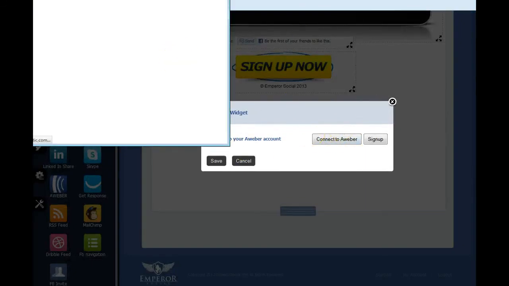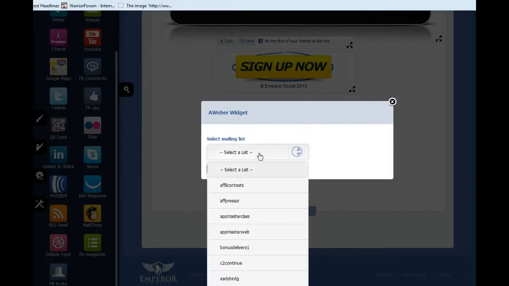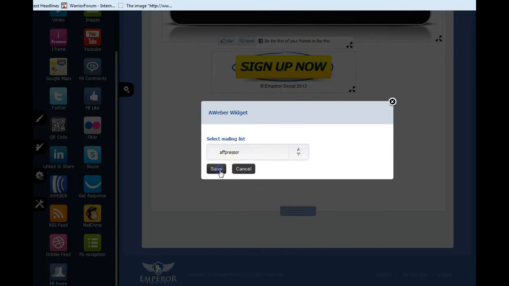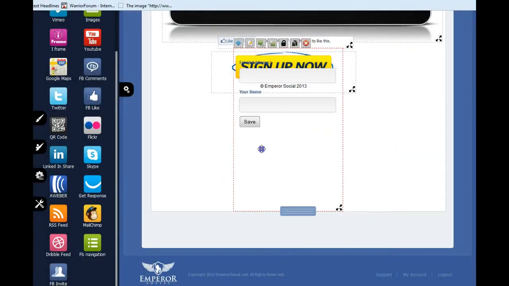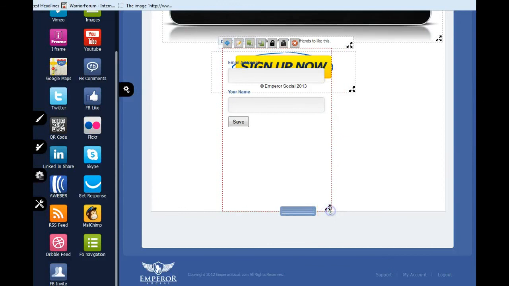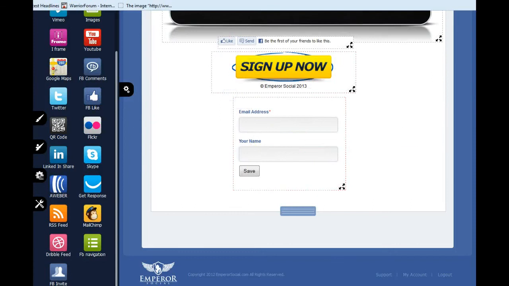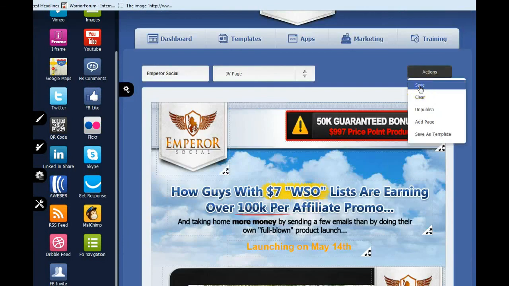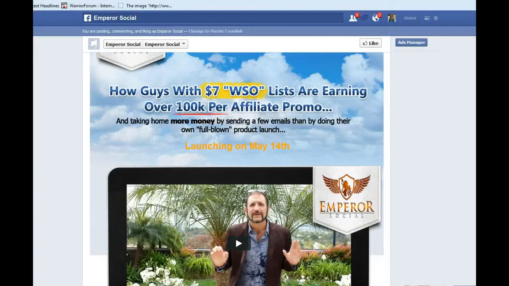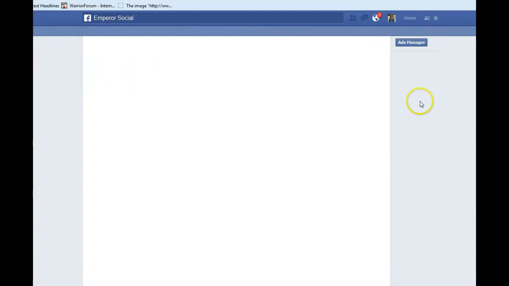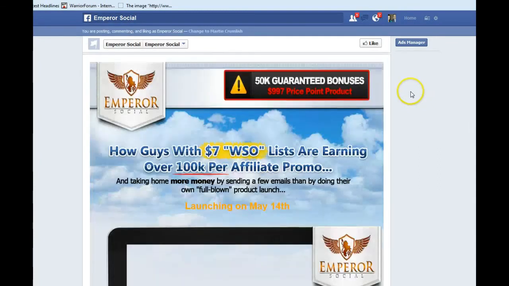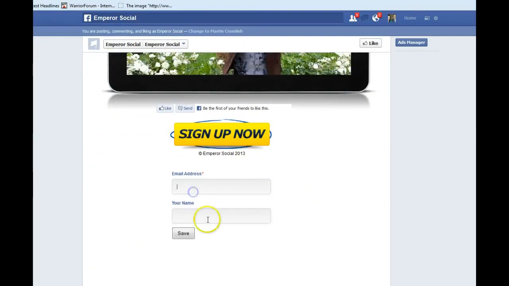You can see it prompts you to connect to your Aweber account, and then it pulls in a list of all your lists. Let's pick a random one, and you save it out. So then you've got the opt-in form here, and this is just the basic layout. We've got loads of different styles, so that gives you an idea for now. I'm going to save that again, go back over to Facebook and refresh it. And there you see the opt-in form for Aweber.